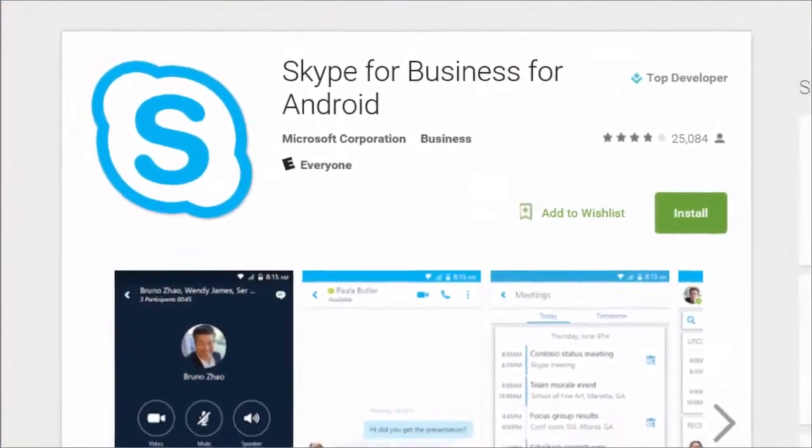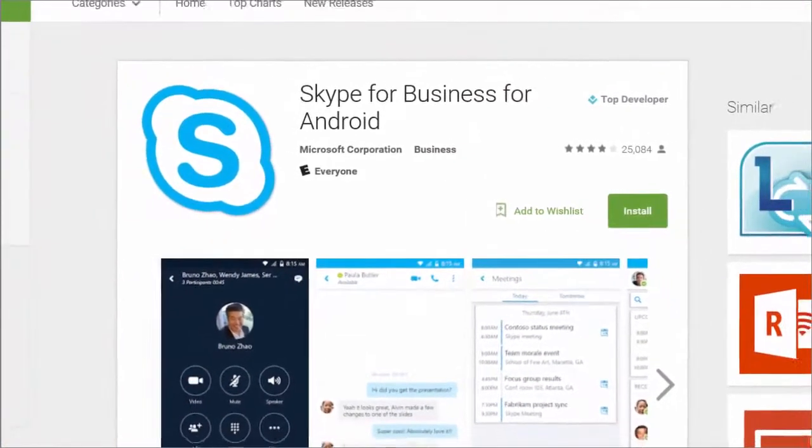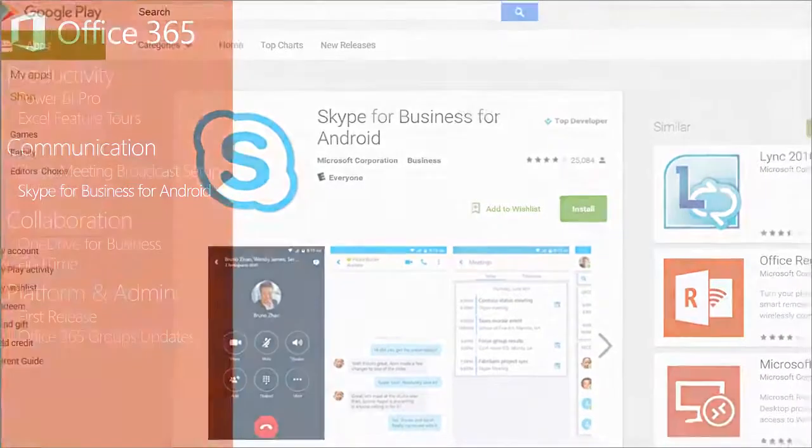You can, of course, find the Skype for Business Android app in the Google Play Store.